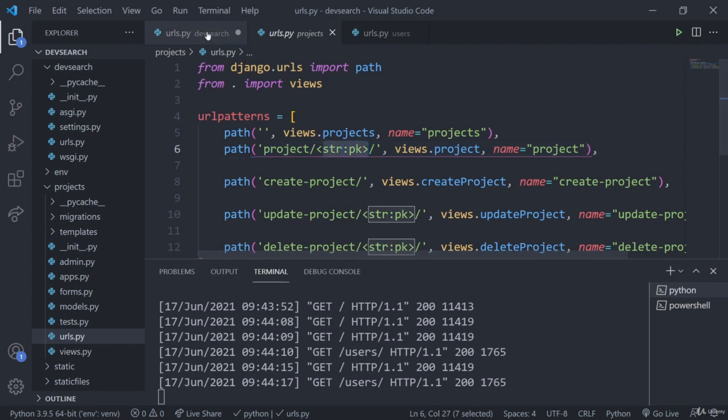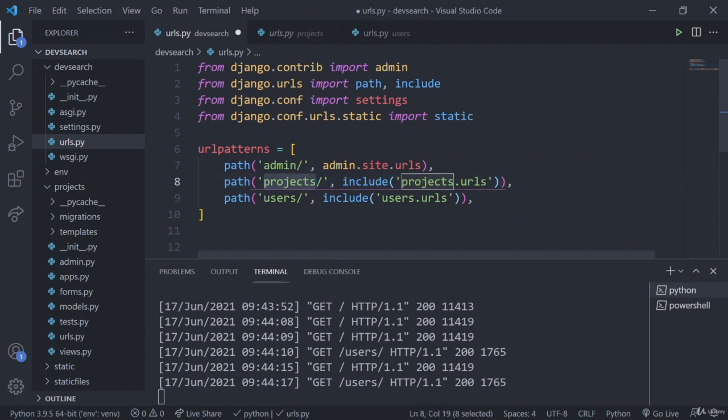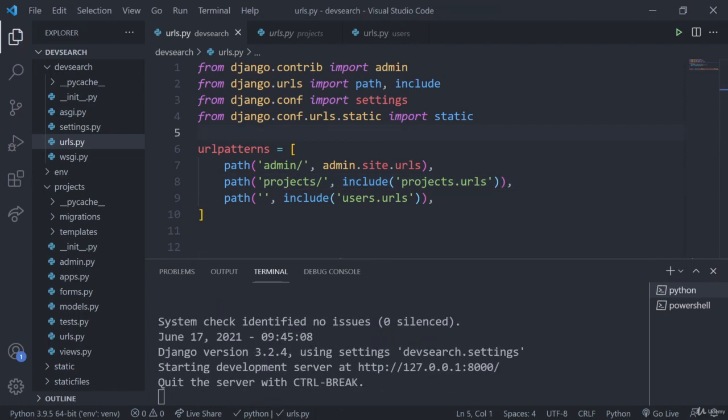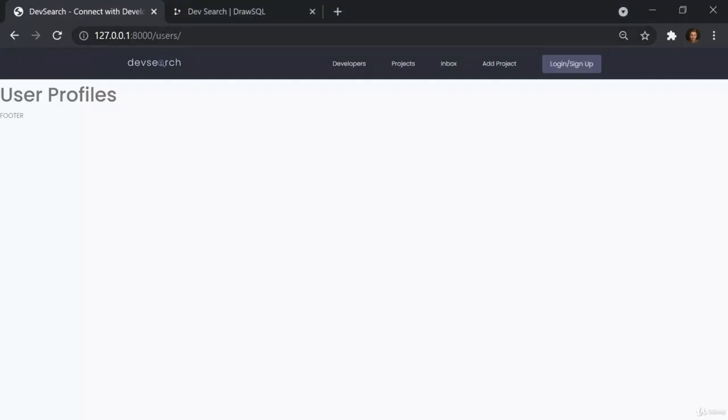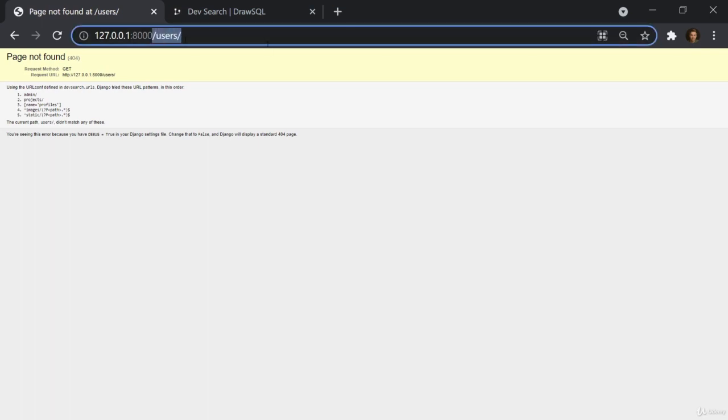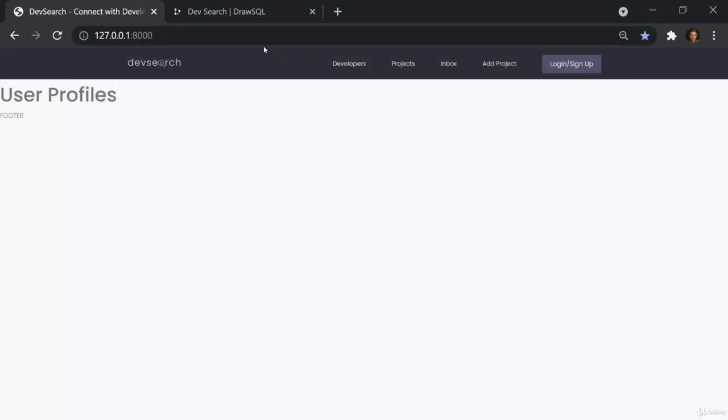So we're going to modify these. So we're just going to change it to this. And then all we have to do is change this back to an empty string. So it's going to take a little bit of work here, but let's just see what happens. So now if I go to users, that's not going to give me anything. But if I go to the home page, now we are in this profiles page.